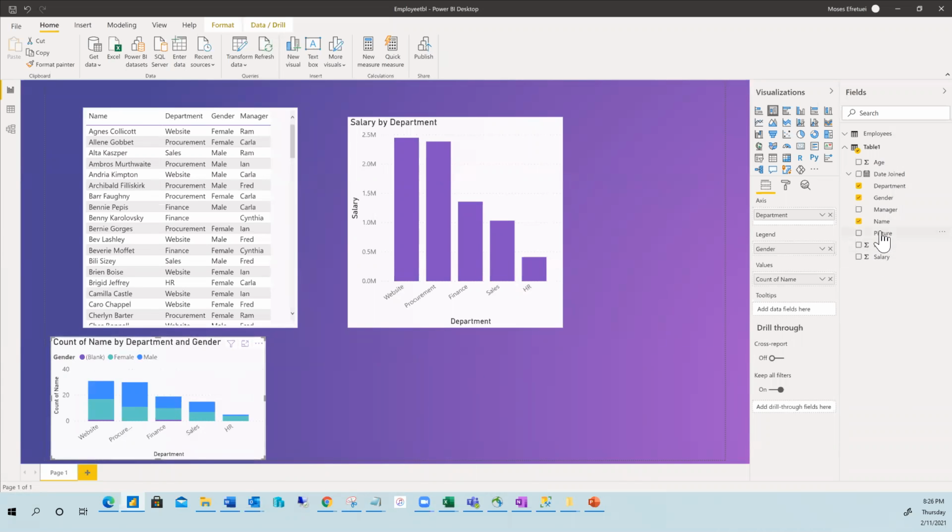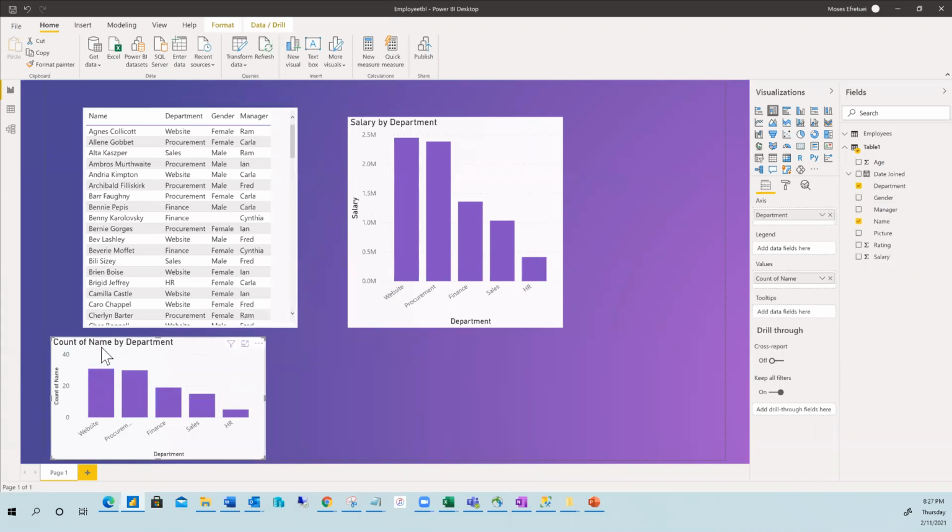So for example, if I want to take off gender, I have to click on the visual first, and then I can go to my data source and unselect gender. Now it is only counting name by department. If I hover my mouse around, I'm able to see that the count of name is 31 for the department website, and the count of name, and these names I believe are employees, is also 30 for department procedure, and so on and so forth.